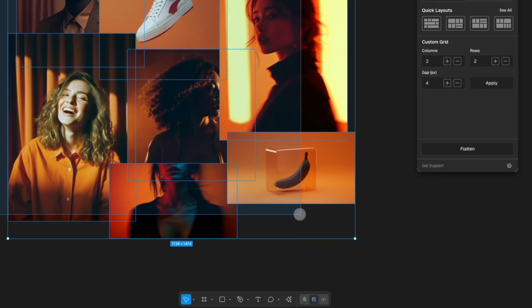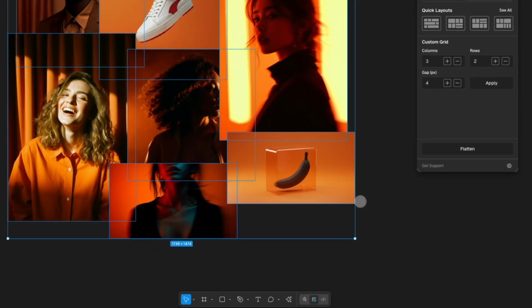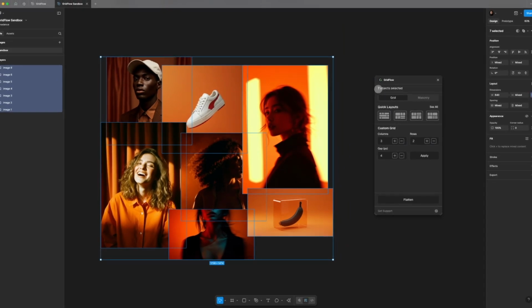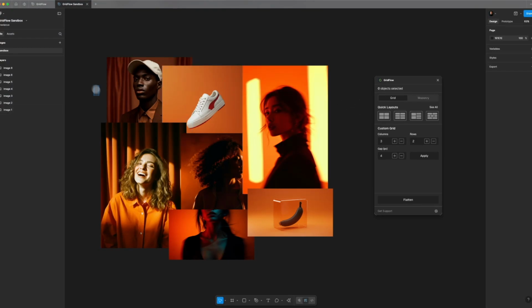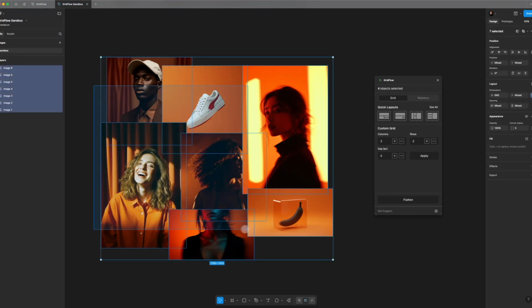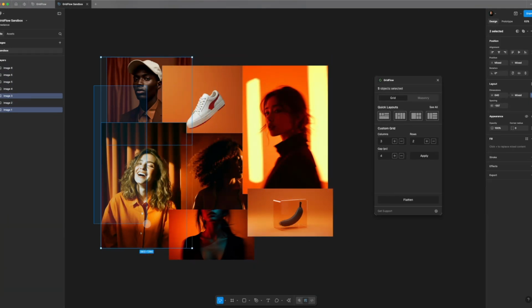Let's start by selecting our assets. These are the objects we want to create a grid with. Now, there are two things I want to call out when selecting objects. 1. The object count at the top of the plugin. This tells you how many objects you have selected. And 2. The Quick Layouts section updates automatically based on this count, recommending you the most relevant layouts.